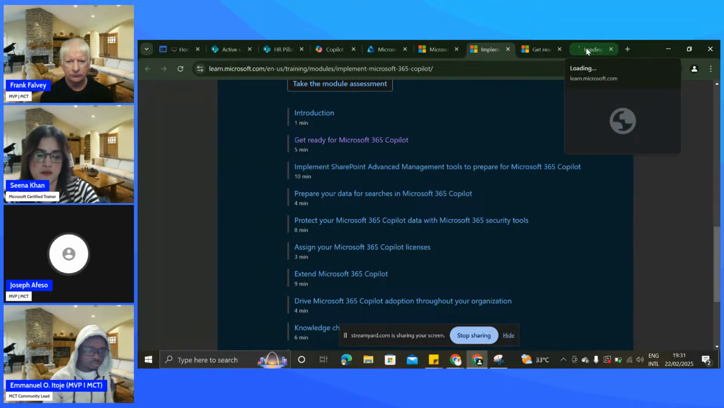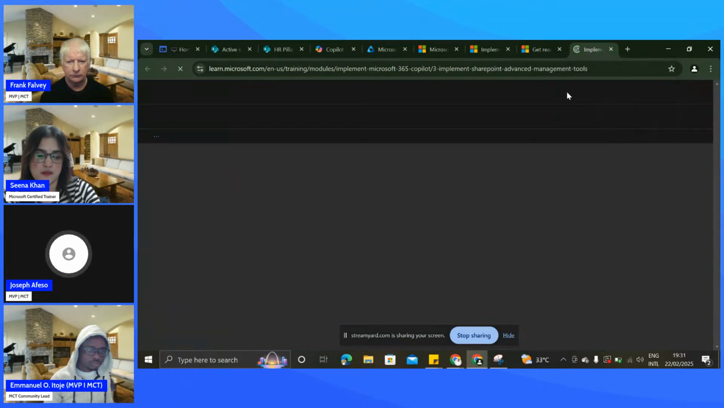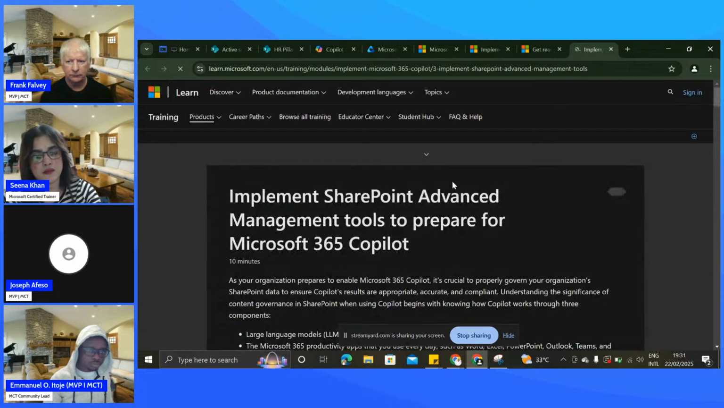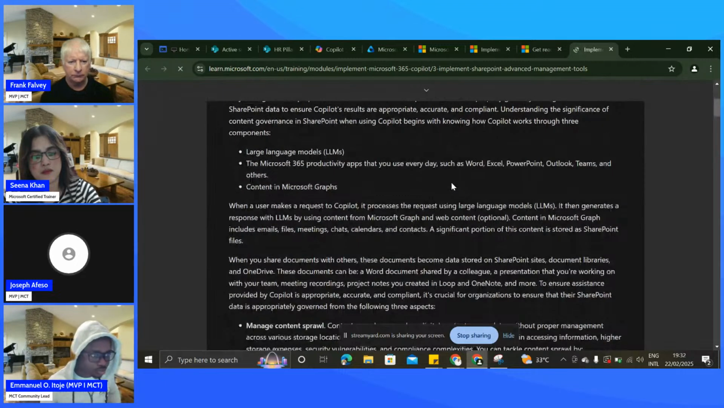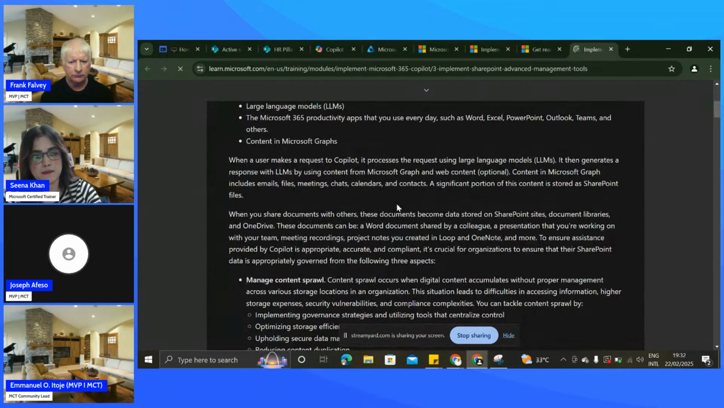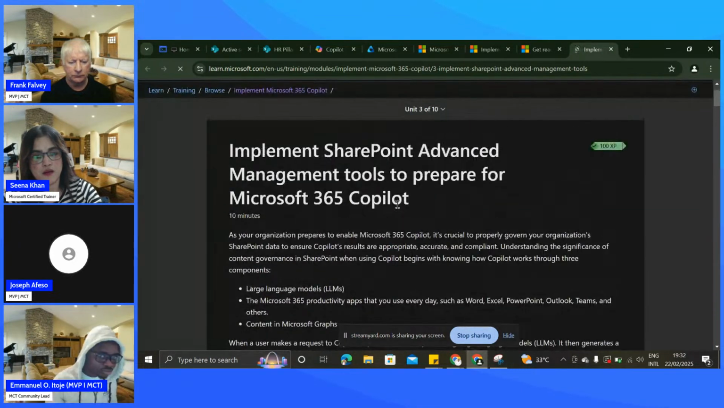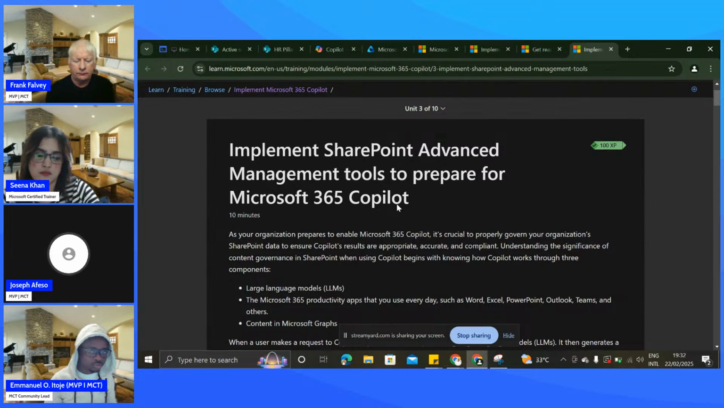So for this, in short, it was one of those times that I came across the premium license for SharePoint, right? It was when I was reading through this that I came across that particular license called Advanced SharePoint license. So implement SharePoint Advanced Management tool to prepare for Microsoft 365 Copilot.